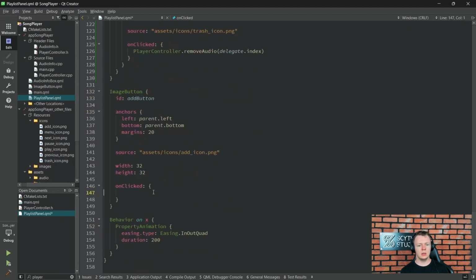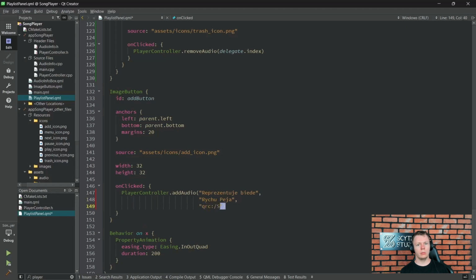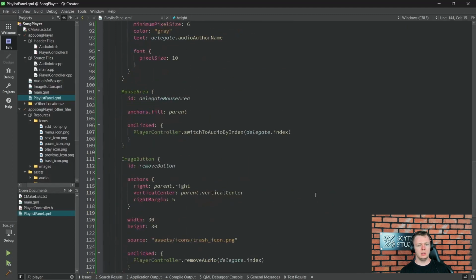Then on the bottom of the list, I added this plus icon. Let's implement this feature. For now, it will always add the same song, just to demonstrate how inserting works. We call add audio, and the song will be named Reprezentuje biedę, authored by Rychupeja. Sorry, I'm Polish. Yeah, there's an MP3 I prepared earlier, and some image source for the cover. It's the same as for the third song. Yeah, let's check it.